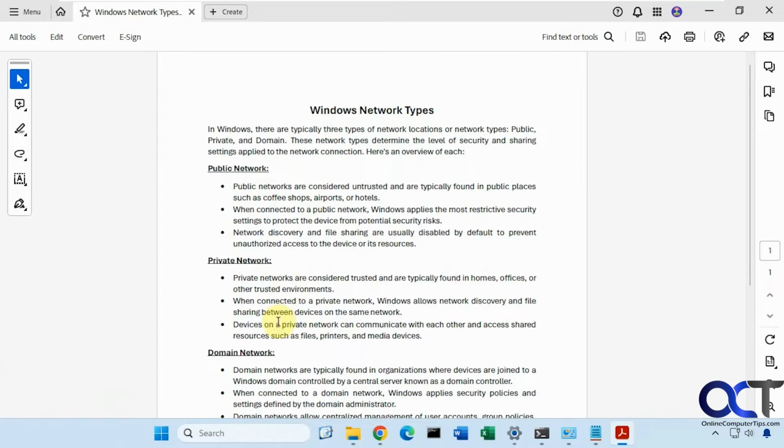Alright, so we're going to start by talking about the Windows network types. There are three types of networks that Windows typically uses: public, private, and domain. These network types determine the level of security and sharing settings applied to the network connection.